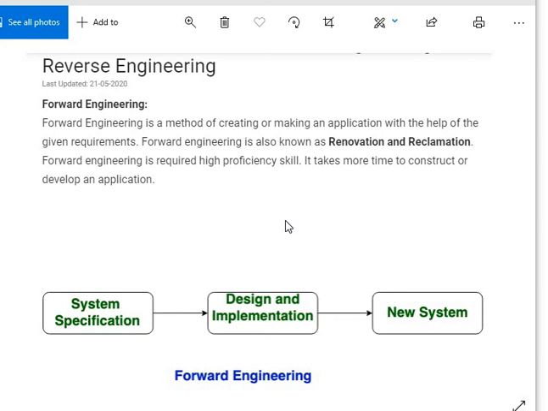Okay, so this was all about software maintenance: why maintenance is required, the need for it, the types of maintenance, and the cost of maintenance. Then we saw re-engineering, which consists of creating new software from an existing piece of software.